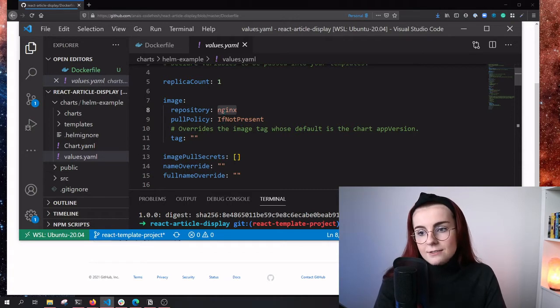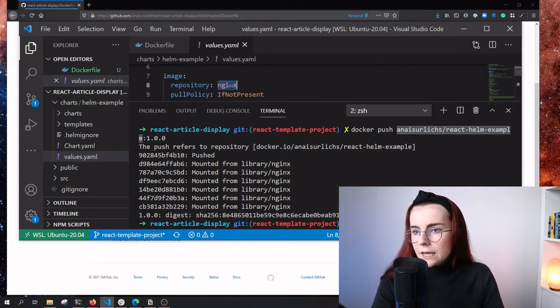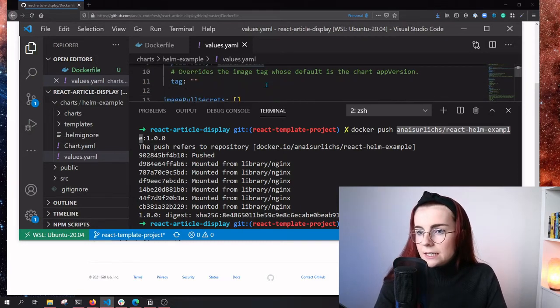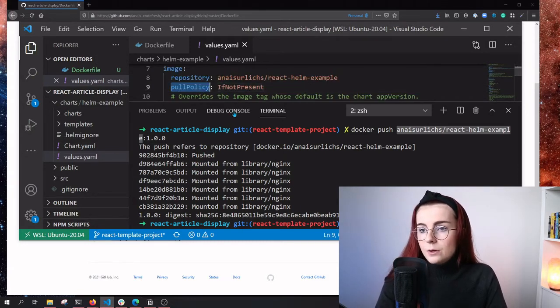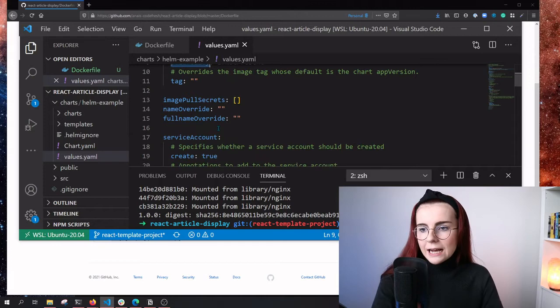So in this case, it's using Nginx, but I want to be using my repository, and the image within my repository. So I'm gonna go ahead and just copy this part and place it here. This is the repository that I want to be using, and the image within. Then the pull policy is IfNotPresent. So if it doesn't have the container image yet, it's gonna pull it.